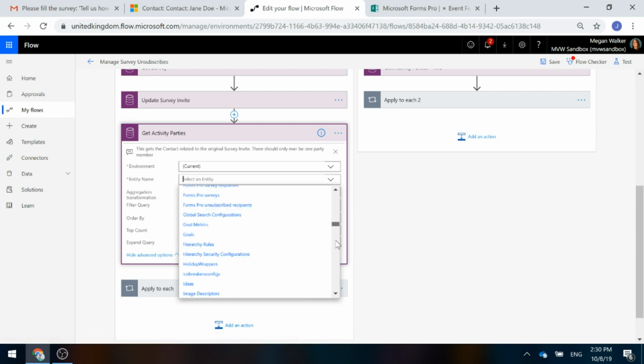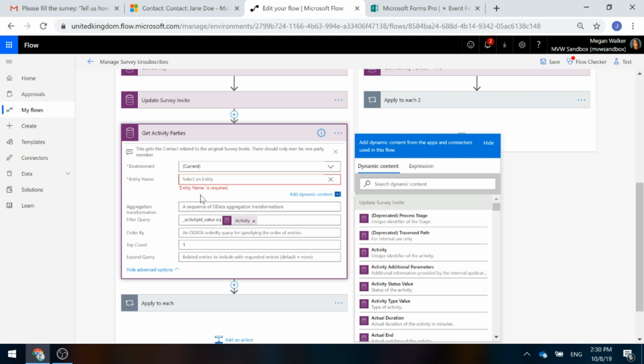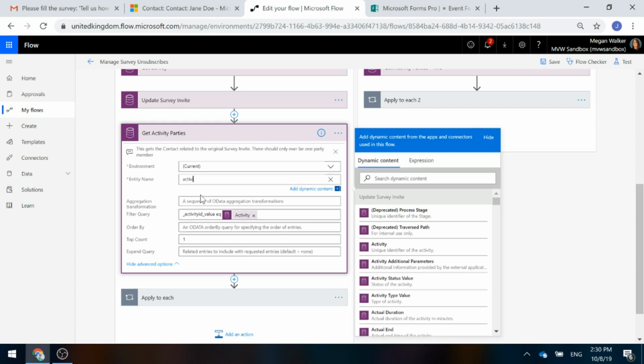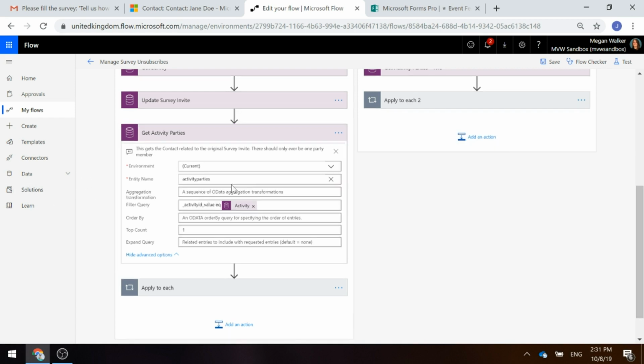So if I go all the way to the bottom and click on enter custom value, this is where I will type in activity parties, and then I'll be able to put in that query of underscore activity ID underscore value equals, and then the activity from the trigger.